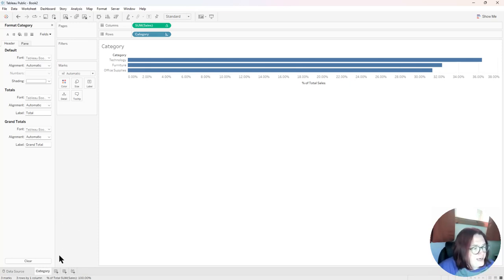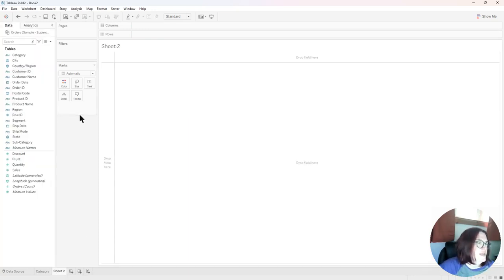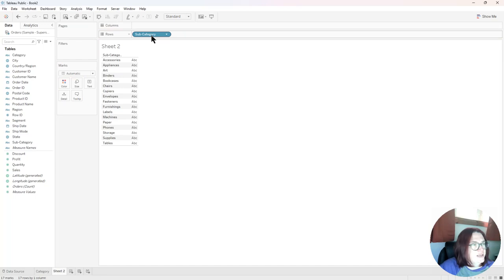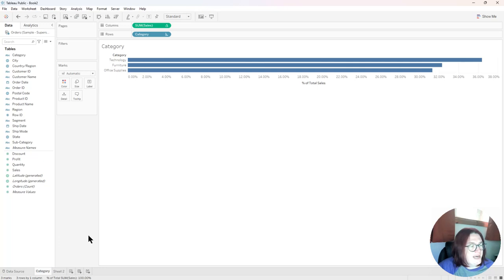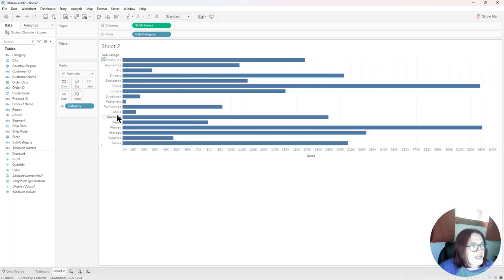And now I'm going to create the sheet for the tooltip. So I'm going to click on another sheet, and I'm going to put subcategory on the rows shelf, and I'm going to put sales on the columns shelf. And the other thing I want to do is put category on detail, because I want to be able to drill down from category to see this subcategory. So I'm going to need to have category in the detail on this sheet in order to make that connection.